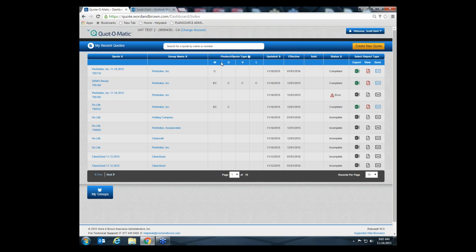And in it, what we've got is a little grid that shows you whether or not you've quoted medical, dental, vision, or life. So here, based on this key, you can see that I've run an employee choice quote for medical and custom quotes for dental, vision, and life. And there's 3 different quote types that are available through Word & Brown.